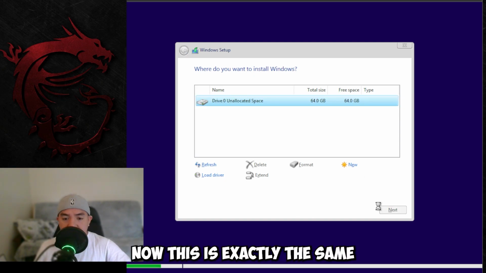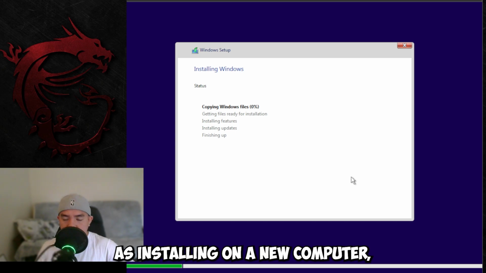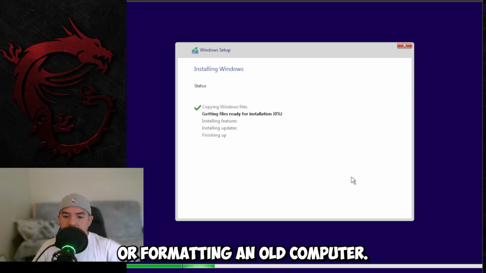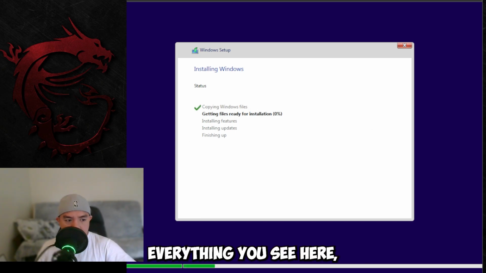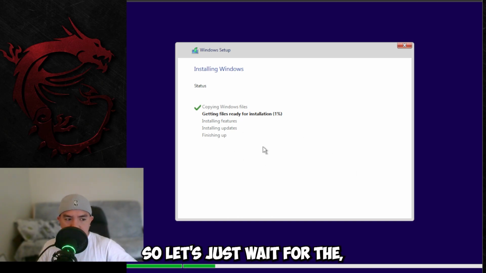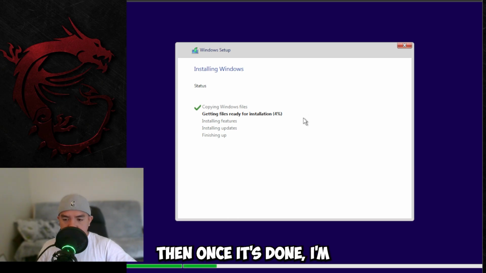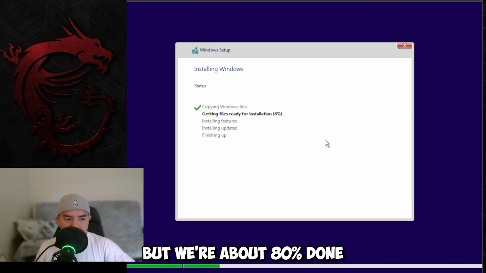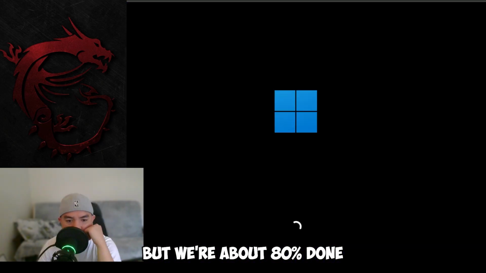Now this is exactly the same as installing on a new computer or formatting an old computer. Everything you see here, you can follow it if you're going to format the computer. So let's just wait for the installation to finish, and then once it's done, I'm going to show you what to do next. But we're about 80% done.